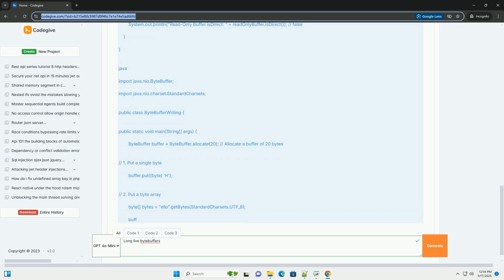Conclusion. Byte buffers are a powerful tool for efficient I/O operations in Java. Understanding their types, creation, usage, and best practices allows you to build high-performance applications that can handle large amounts of data effectively. By carefully choosing the appropriate buffer type, managing the position and limit attributes, and handling byte order correctly, you can optimize your I/O code for maximum performance.